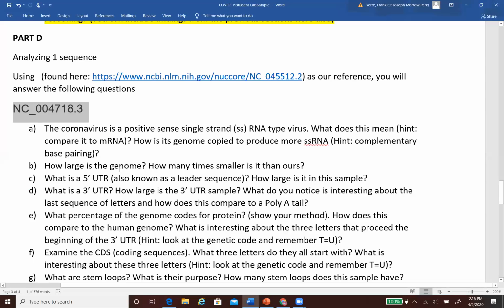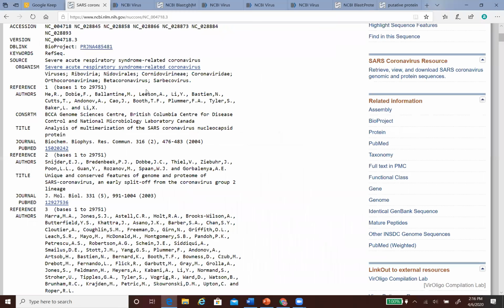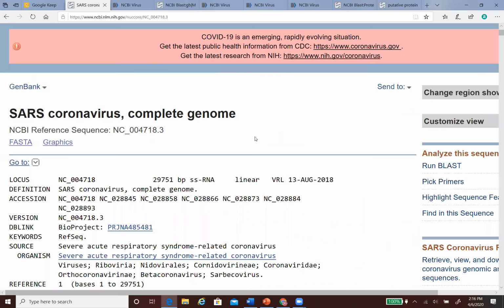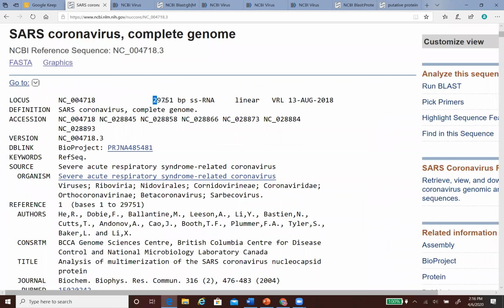So for example, the first question, how large is the genome, okay? Based on this result, it's about 29,000, let's say about 30,000. Well, you wouldn't round it off in your answer, you'd actually tell me what it is, but it's almost 30,000 base pairs, right? And if you compare that to our genome, which is about 3 billion, this genome is about 100,000 times smaller than our genome.